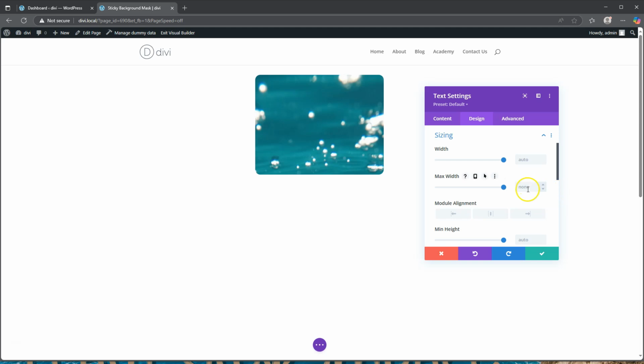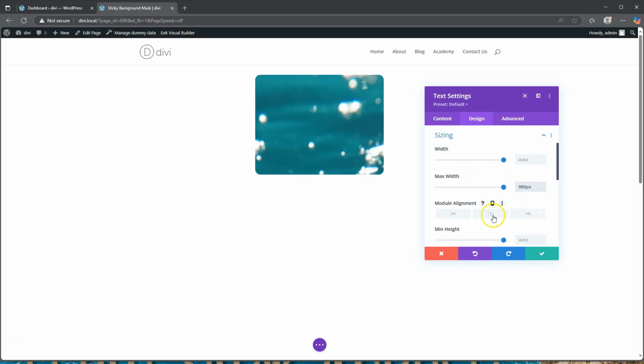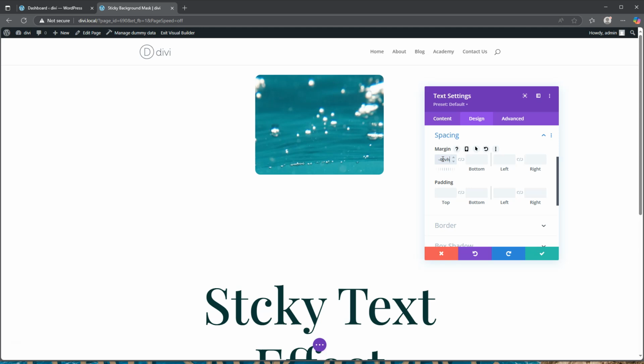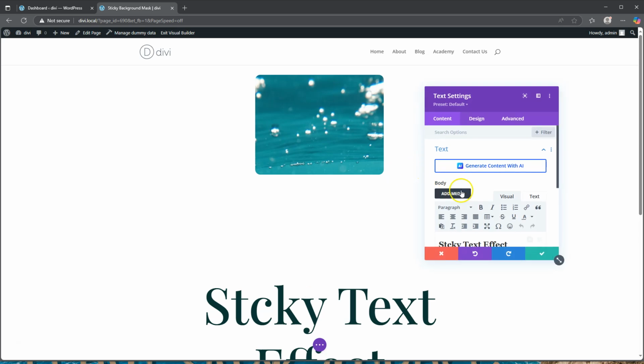Let's go for sizing. And sizing, we want to make sure the maximum width is 980 pixels, not percentage. And we'll make sure our module alignment is to the center. And then if we go down, we just want to include a little bit of negative margining at the top here. Okay. Oh my, I can't even spell. Sticky.